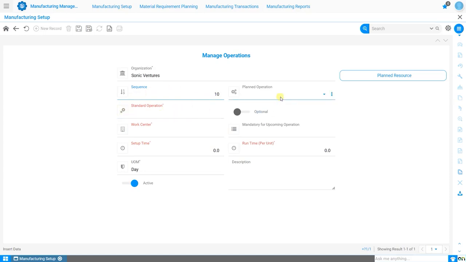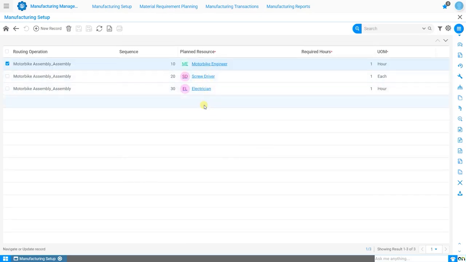Now you can see you have the standard operation and the planned operation. If you select the planned operation, it is motorbike assembly. Based on that, the rest of the details will be automatically populated by the system based on the definition of the work center operation. Save this record. As a result, all the planned resources will be copied by the system automatically. If you want to increase or decrease a certain resource, you can do so.